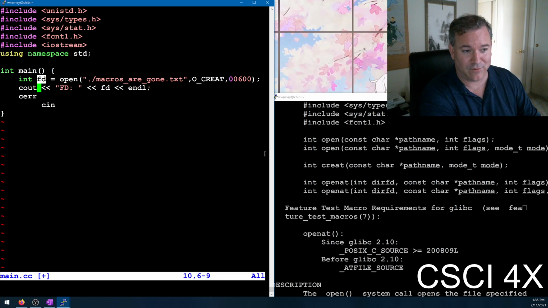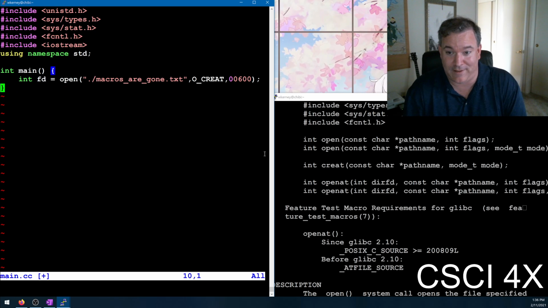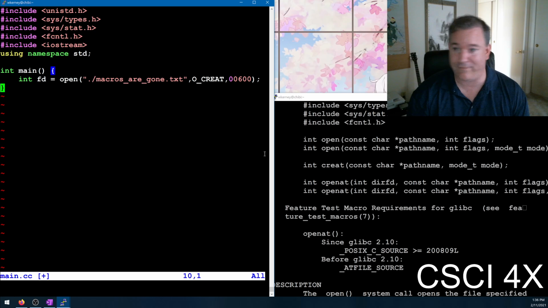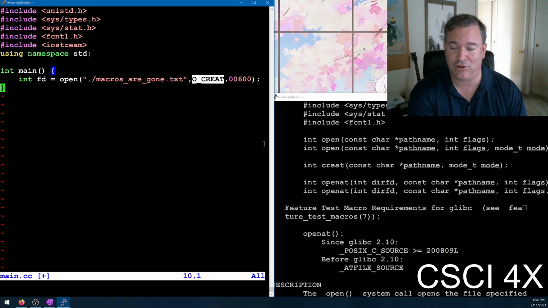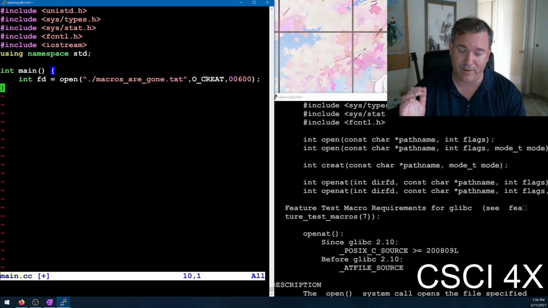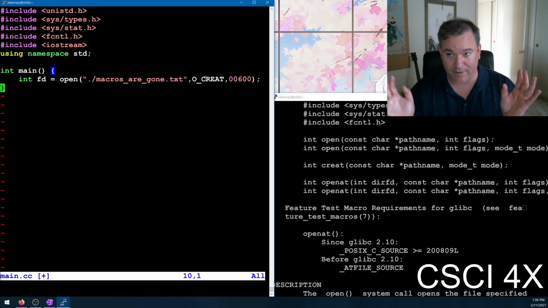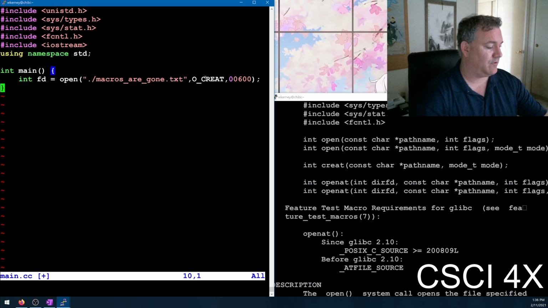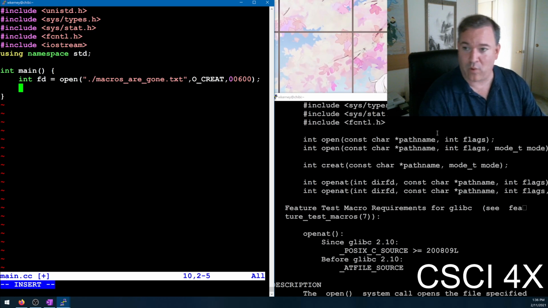Cout is a nice interface for file descriptor 1, and cerr is a nice interface for file descriptor 2. But they're all just integers. Everything's an integer. Okay, so let's say we want to write something to that file that we just created. So macros_are_gone.txt has now been opened. I chose create mode. Create mode means it erases the file and makes a new one. There's also append mode. Append mode will not erase any existing data and will instead add to the end of it. But I am just going to erase it every time, and I want to write something to it.